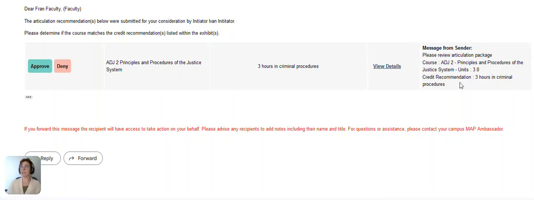If the person who sent it to you left a message, you'll see this message here. And down below, you'll want to take note on this red text here. So if you're receiving this articulation to review, to take action on, sometimes you may want to forward this to another recipient and just know that they will have access to take action on your behalf. This may be extra helpful for faculty chairs who maybe want a different faculty to take a look at this articulation and take action on their behalf.